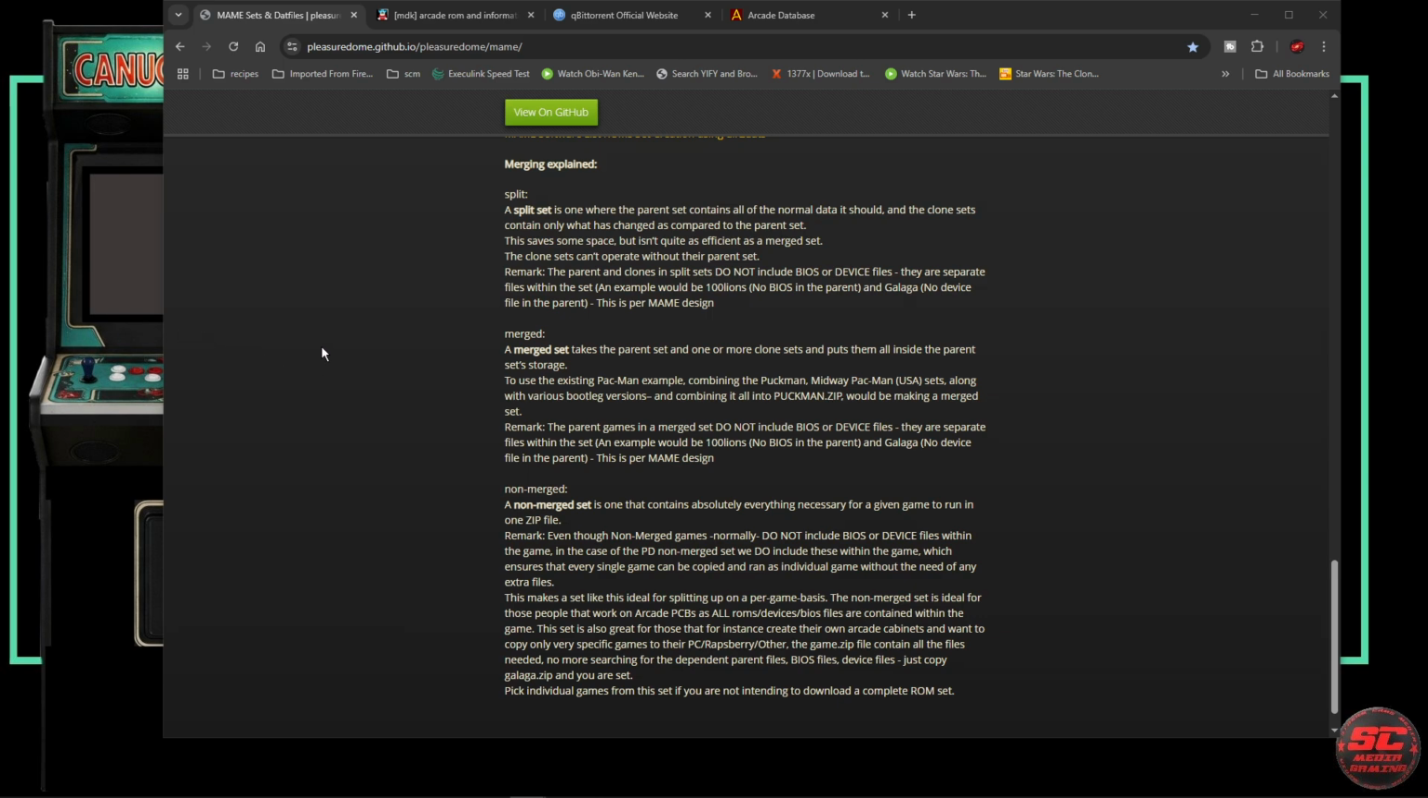Now, the next is merged sets, where they've taken a parent file and everything it needs from the clone file and put it together to make its own file. The great thing about that is that generally they're a lot smaller because it doesn't have every file. It just has what it needs merged together into a new file.